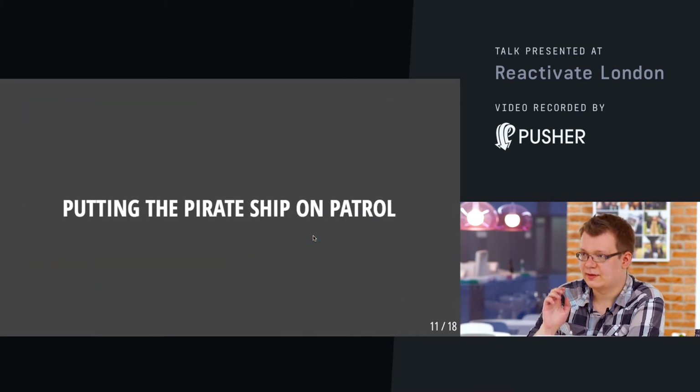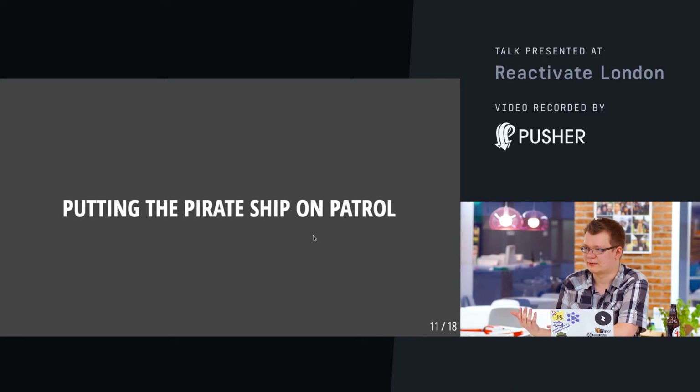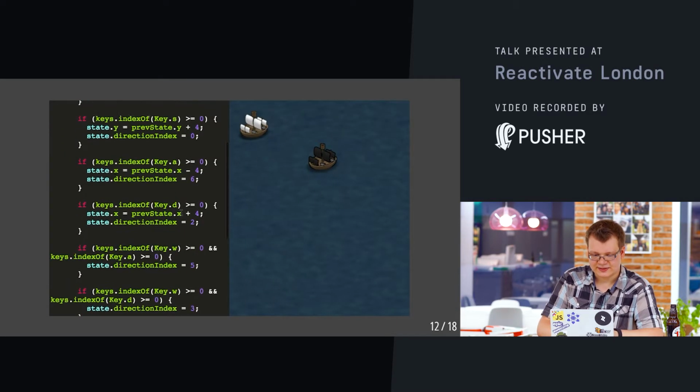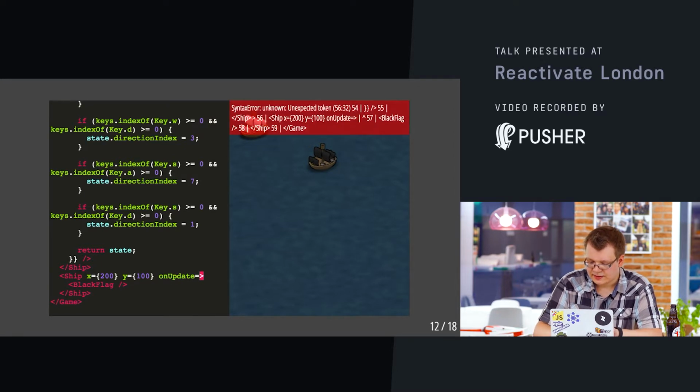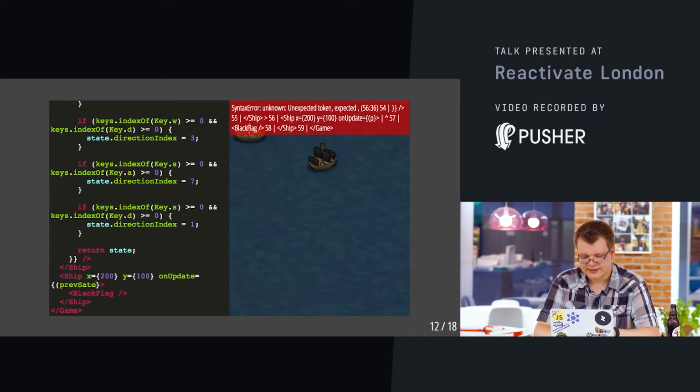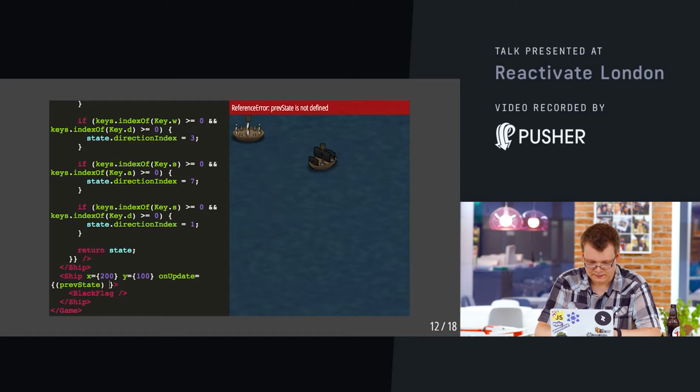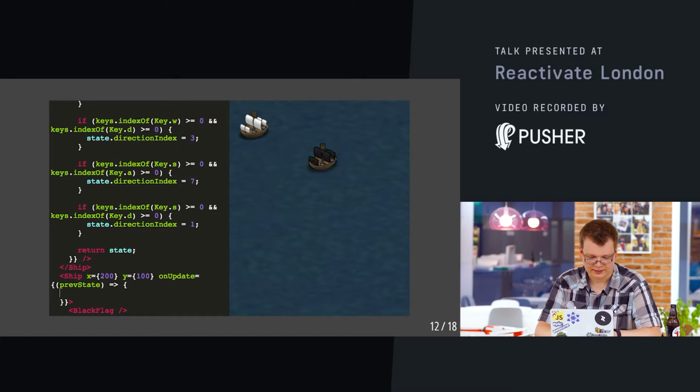All right, so now we got the movement of our ship out of the way. What we kind of want to do is like the black pirate ship that's just right now standing there, we kind of want to move that around on its own. So we're going to start with the same code that I pretty much wrote previously. And then there is a thing called onUpdate. And this is where the game loop kicks in that I referenced earlier. But let's just show what it does. So it takes in the previous state as well, and then it returns an object with the new state.